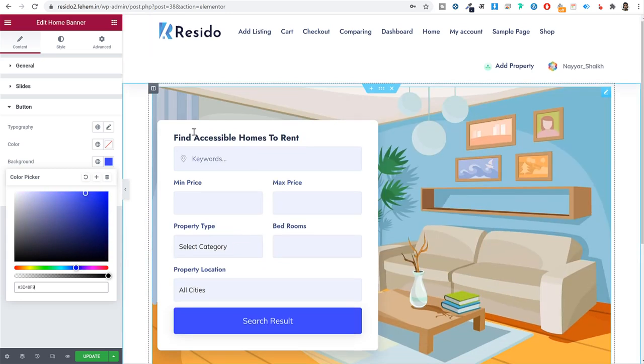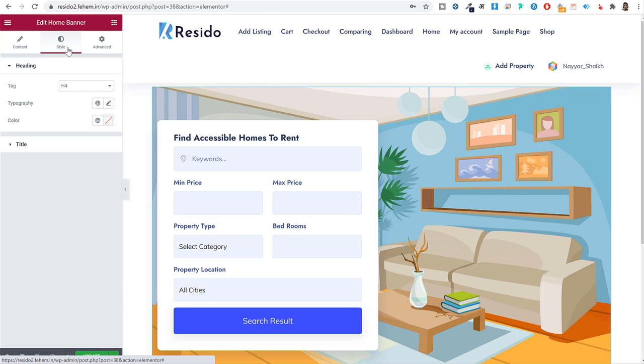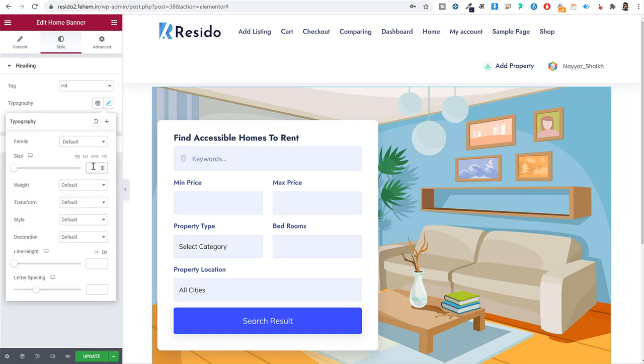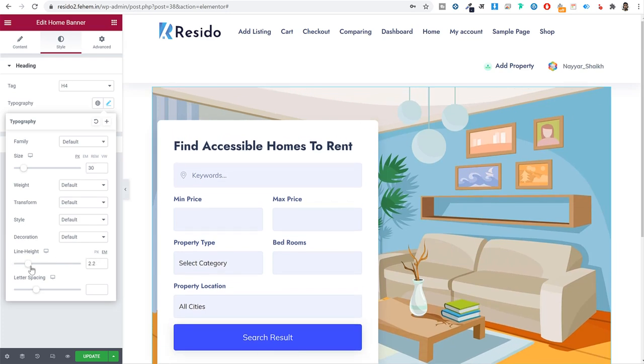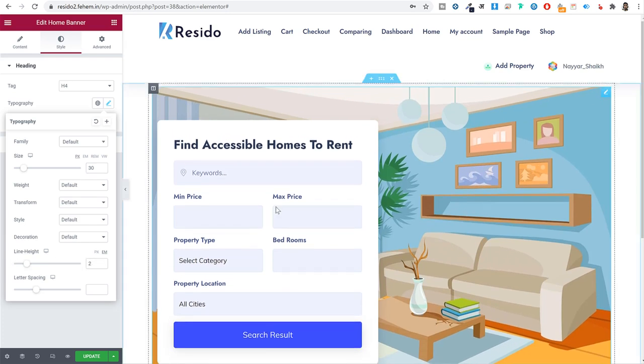Okay. Now you can also change the style of this heading. So you can go to style. This is, as you can see, your heading. Go to typography. You can increase the size if you want. Maybe for this, if you want to make it 30 pixels, you can do that thing as well. You can also increase the line height. As you can see, maybe 2 em. All right. Now let's make this thing full width.